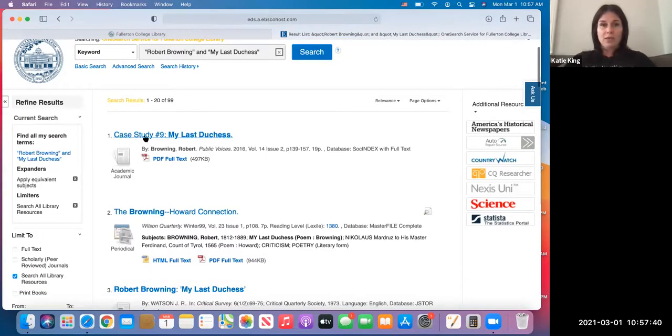We have case study number 9, My Last Duchess. This looks like it's an academic journal, one, because it says it right there, but also if we look at the way that it's cited, we can tell that it's an academic journal. It's also a PDF full text. That's super helpful because that means the entire article, book chapter, whatever, is there to read. You want to make sure that you have full text, right?